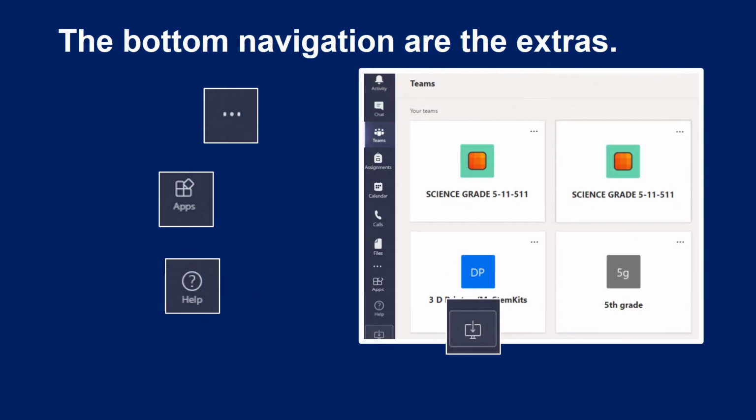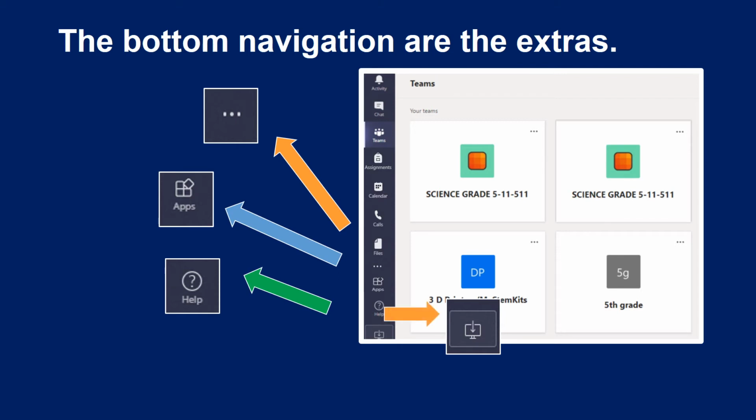The bottom navigation buttons are sort of the extras. The 3 dots button allows you to add personal apps that you like to use. The Launch Apps button allows you to search for apps that you want to add to your team for your teachers to use with this team. Of course, the Help button is exactly what it says, where you can go to easily get help with navigating Teams. And lastly, the Download the App button.